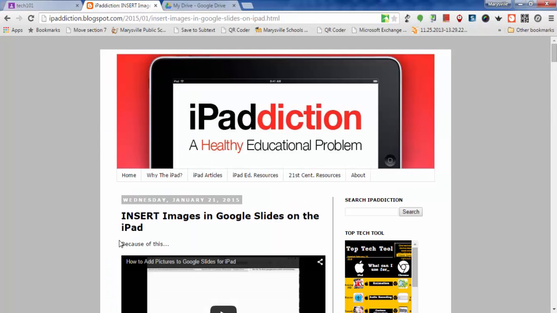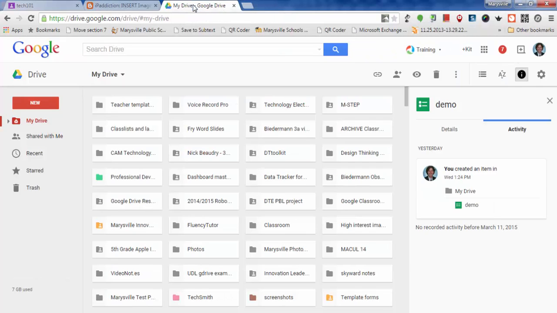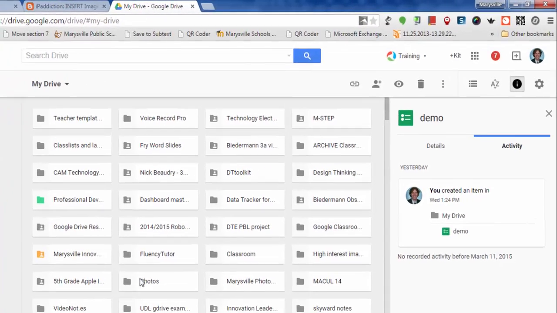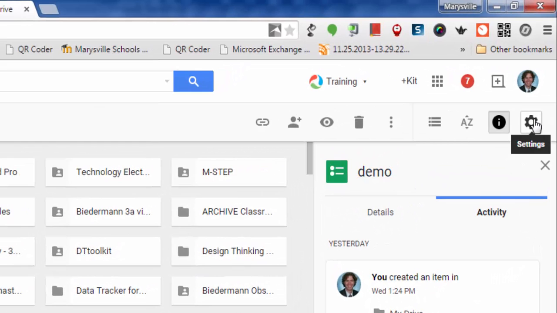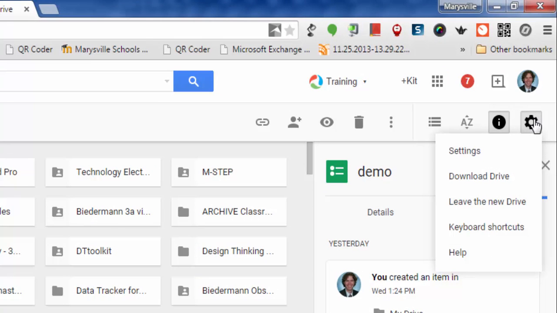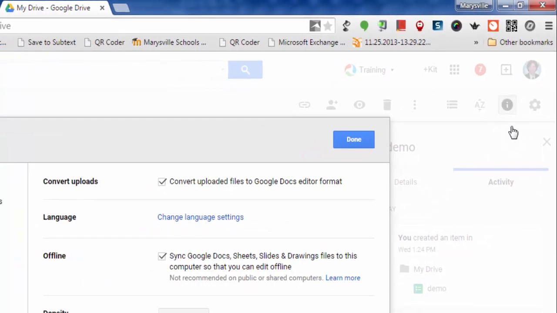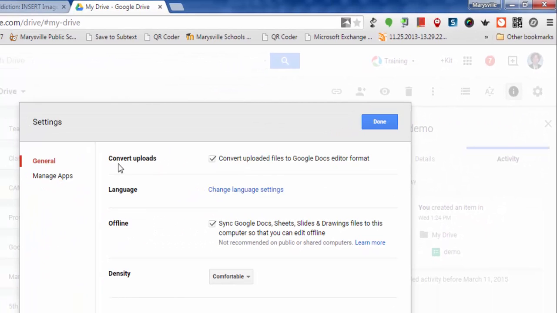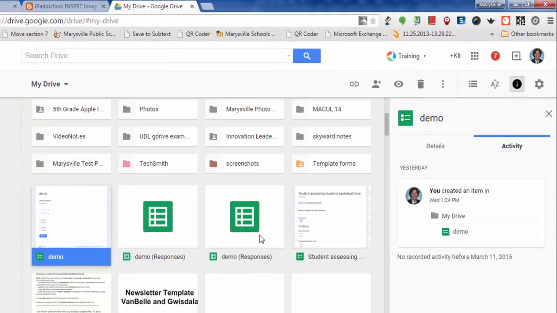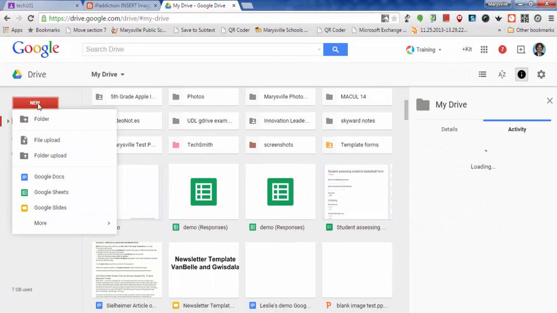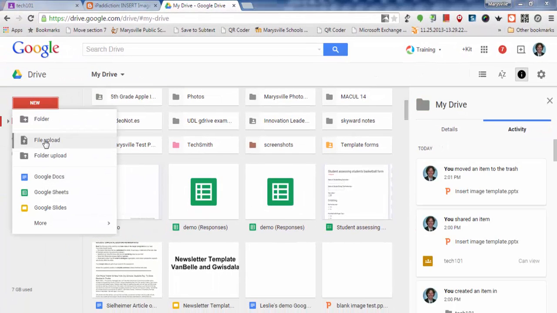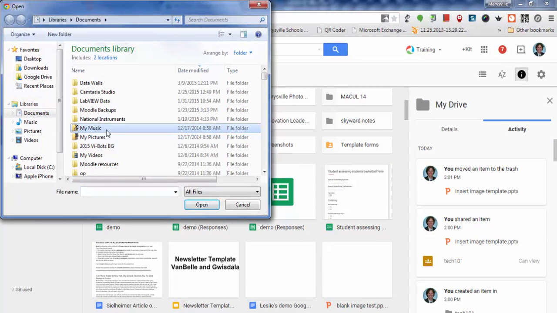Your next step is to go to your Google Drive and upload the PowerPoint, but you need to come over to your settings first and check in the settings of your Google Drive to make sure that the Convert Uploads is unchecked during this step. And then my recommendation is to go back and recheck it after you're done with this, so that when you upload the presentation, it won't be converted and it will stay as a PowerPoint file.